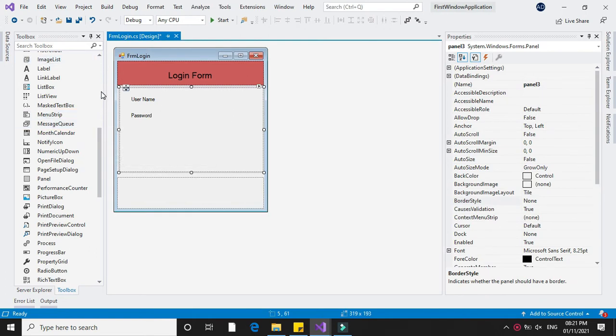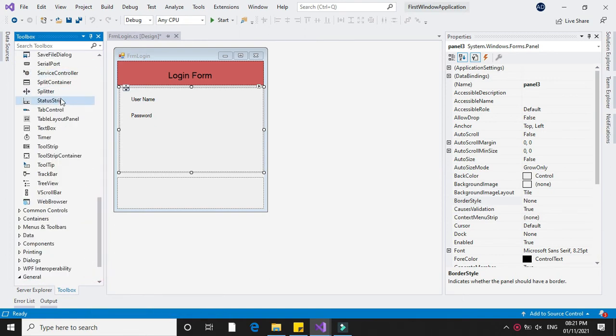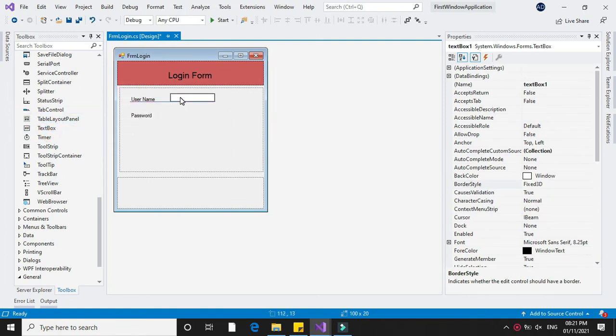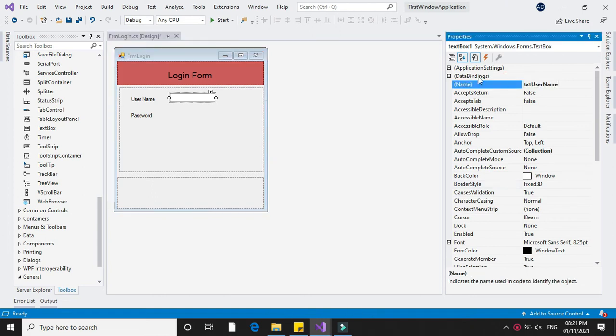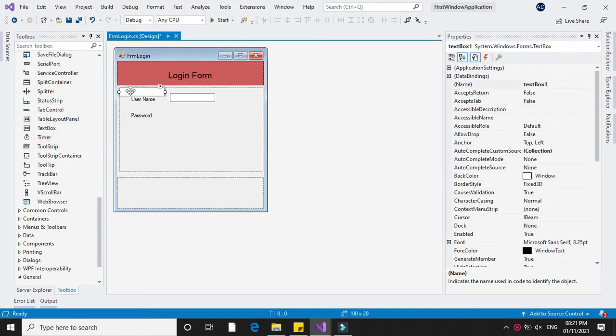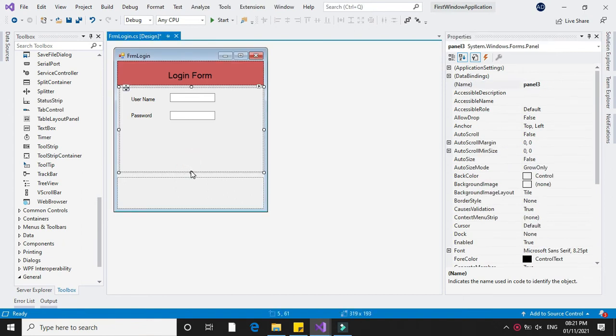Now add text box for accepting the username and password. Name it as txt username. Then add another text box. Name it as txt password. Set the height and width according to the control.